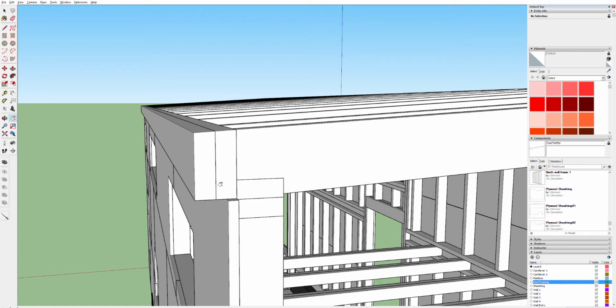And like I said, I might be out a little bit too far here. If this is too far, I'll replace maybe this piece of 2x with a piece of 3/4 inch plywood.